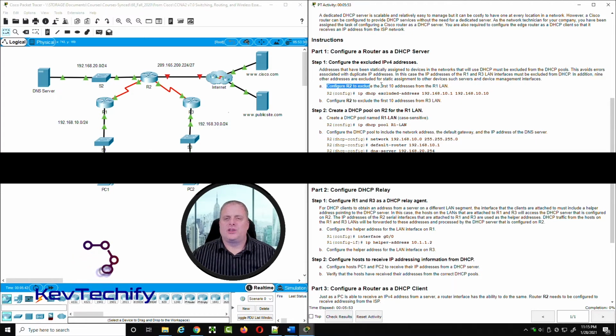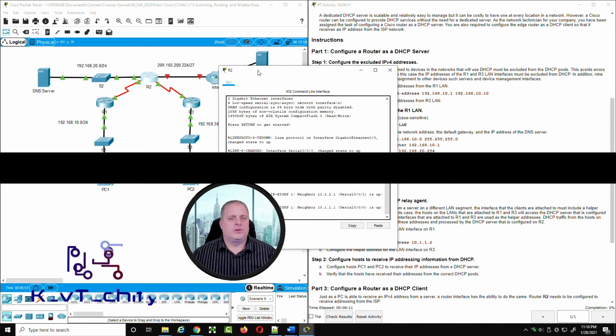2A here, configure R2 to exclude the first 10 addresses from the R1 LAN. Now, once again, R2 is going to be our DHCP server, so that's where we're going to set up our pools. That's where we're going to do all our configurations, including the exclude statements. Go into R2 and configure it.